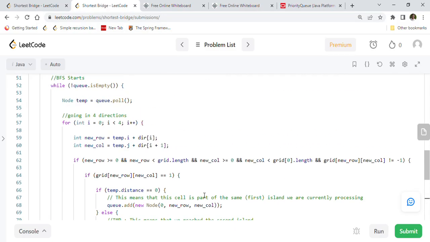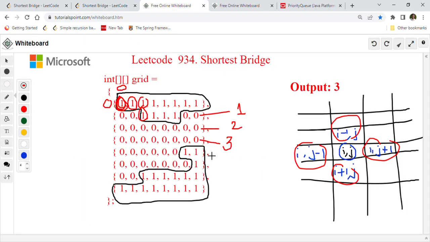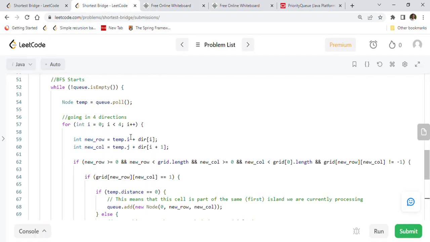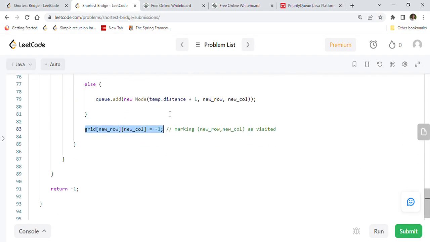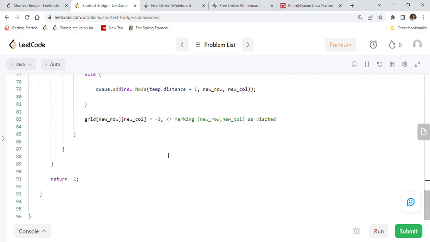So this while loop will keep processing the elements in the queue until it reaches the second island. Once it reaches the second island, whatever the distance of the previous cell which actually made this transition is the number of zeros that you have to flip to 1, so that you can build a bridge and connect those two islands. So that's what we are going to return here, right? The temp.distance. So this is important, right? This means that we reached the second island. If you are never able to reach the second island, you will come here and return -1. So it's actually not possible, right?